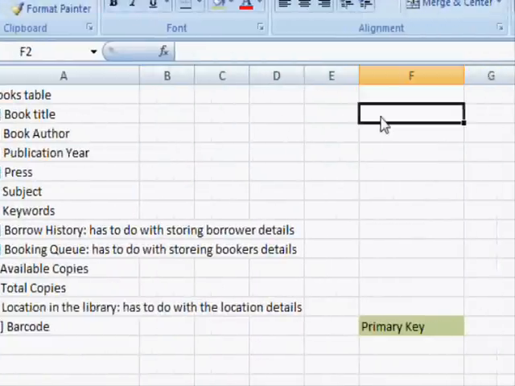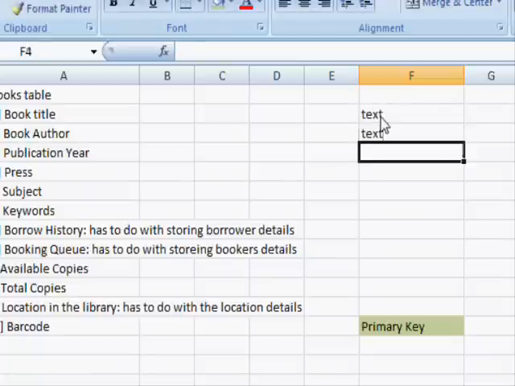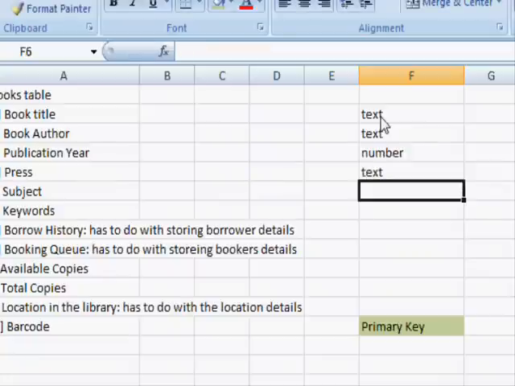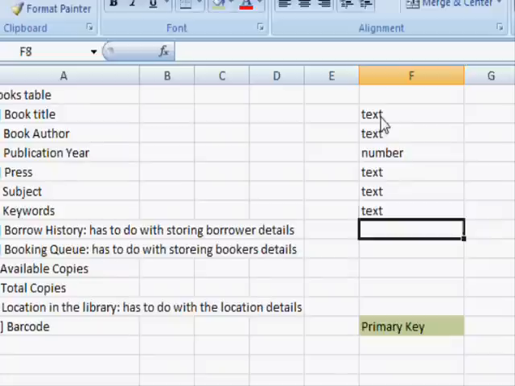The book title is going to be what? This is going to be text. The author, this is going to be text as well. Publication year, this could be a number. Okay, you could enter text as well, no problem with that, but in that case, if you are searching for a specific year, you need to enter the whole 4-digit. The press, this is going to be text as well. The subject, this is going to be text. Keyword, text. The borrow history.